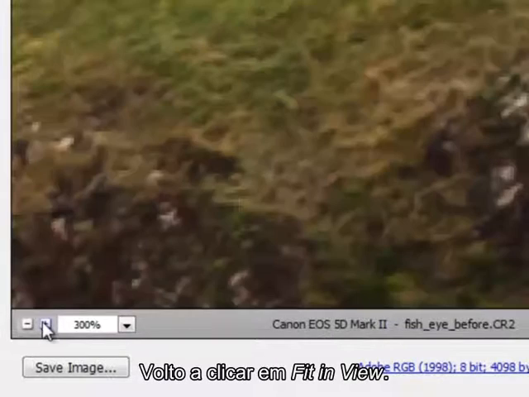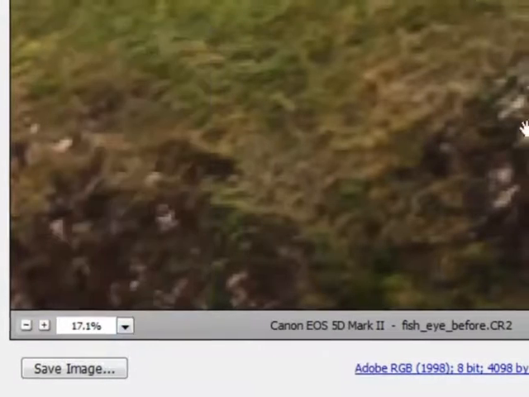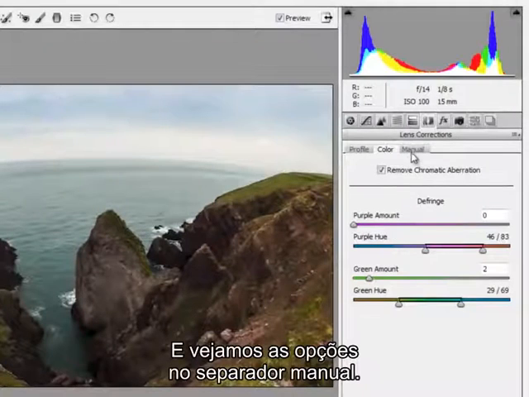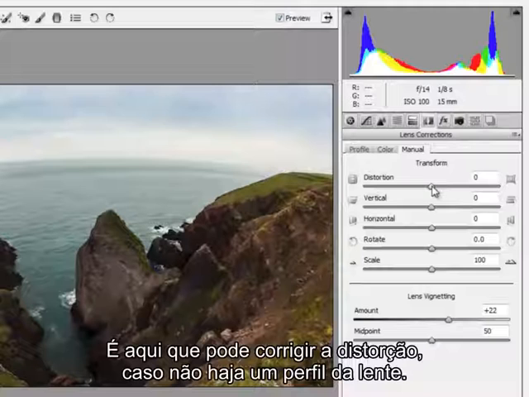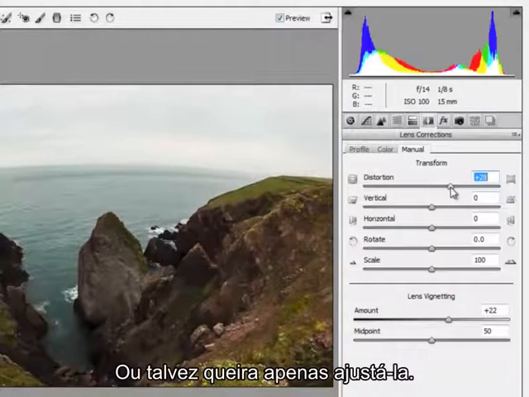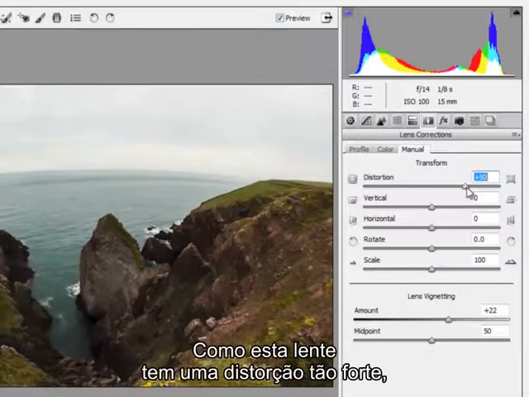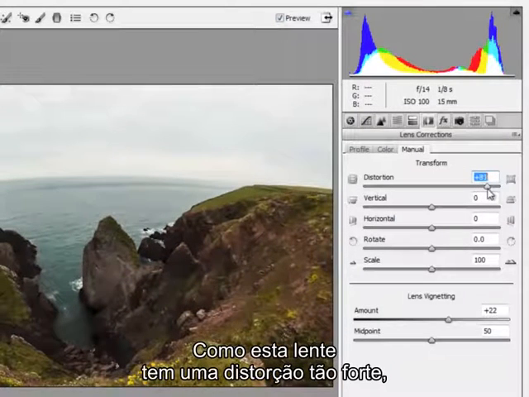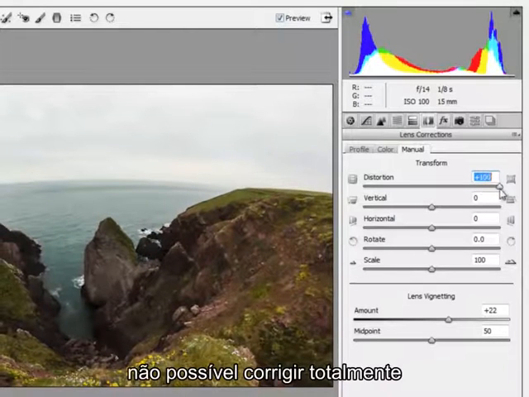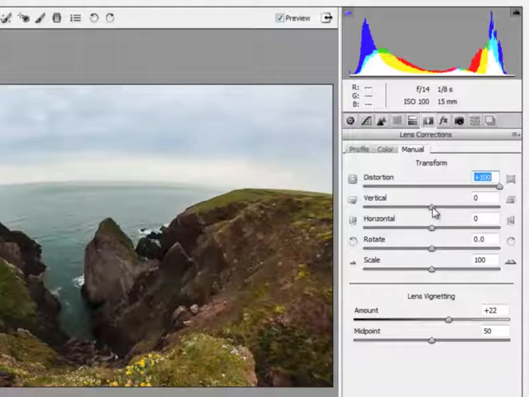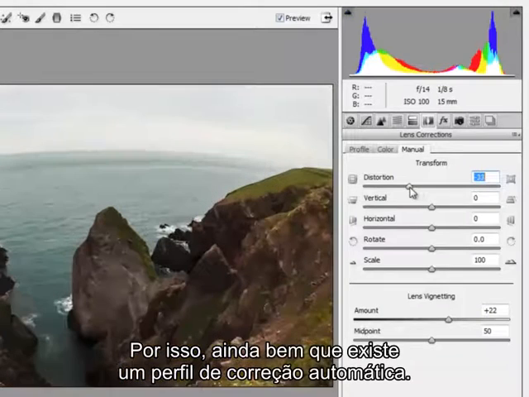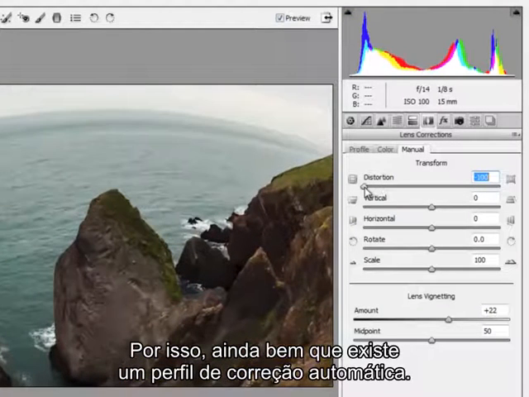Now let's refit the image back in the view. There we go. And take a look at the options under the manual tab. And this is where we can correct the distortion if there isn't a profile for the lens. Or perhaps we just want to tweak it slightly. Now, because this lens exhibits such dramatic distortion, it's not actually possible to completely correct the distortion that we're seeing. So it's just as well actually that there is a correction profile available.